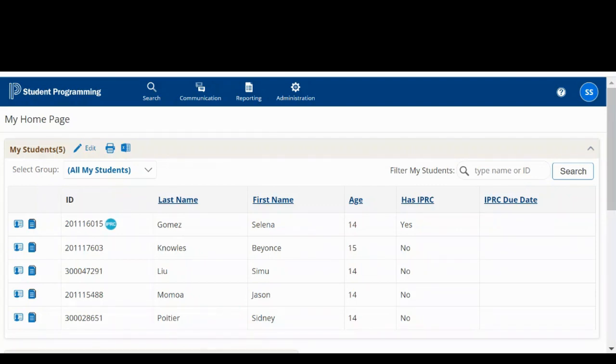When you log into student programming, it'll automatically take you to your home page, which looks like this. And anytime you wish to return to the home page, you would select the student programming icon in the top left-hand corner, which you can do from almost anywhere, and it comes in handy when you want to start a new task.